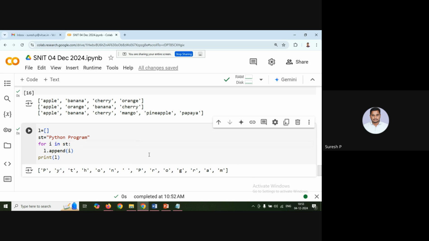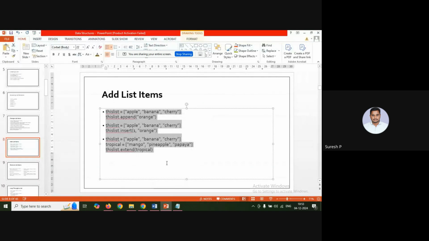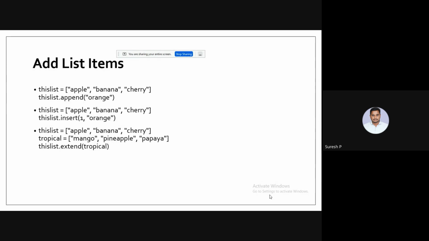So this is simply adding an element into the list. For that we can use three different functions: the append function, insert function, and extend function.